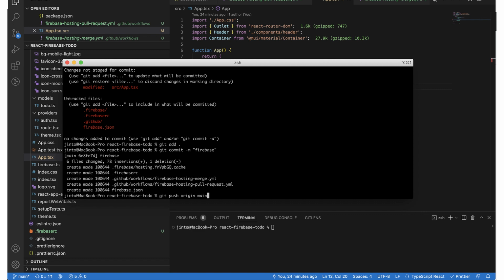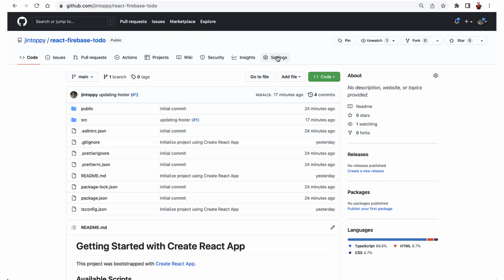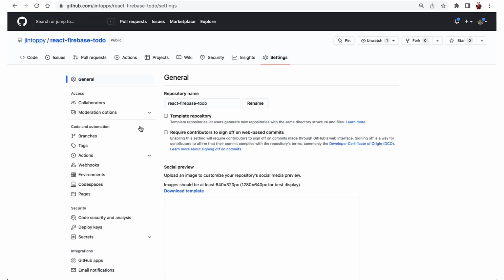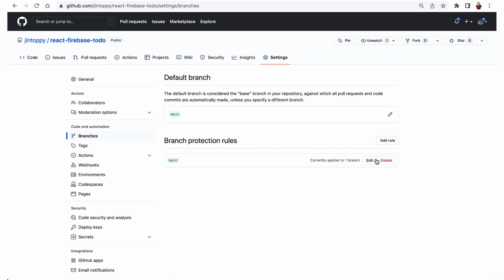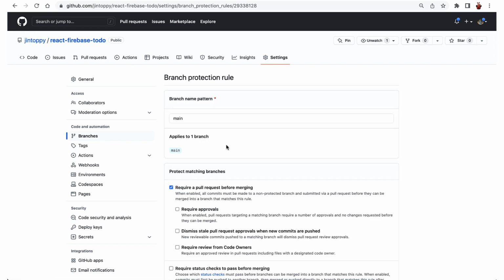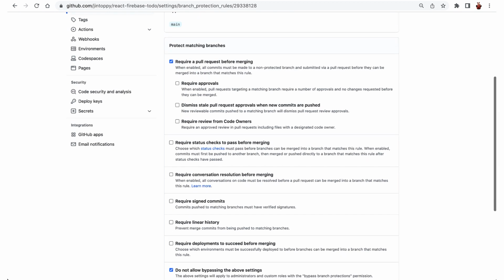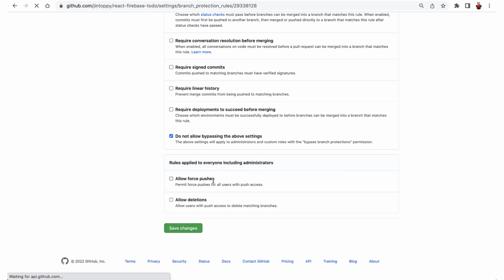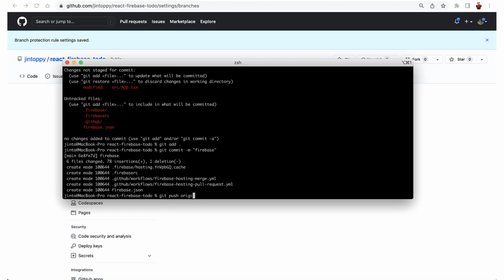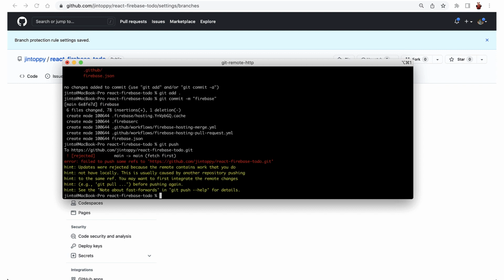GitHub is recognizing that. Temporarily disable the branch protection, because we want only the workflows pushed to the main branch itself. From then onwards, we can make sure that this protection is set up correctly. I'll change the branch name to something else so that it does not impact the main branch. Now we'll push these changes.